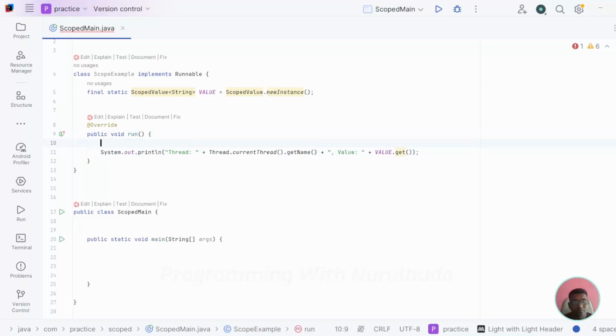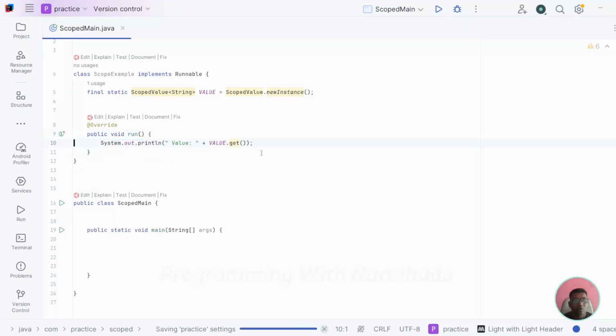Now System.out.println, I just want to print the value. What is the value of scope value? Now our thread is implemented using Runnable. Now our ScopeValueExample is a thread class.